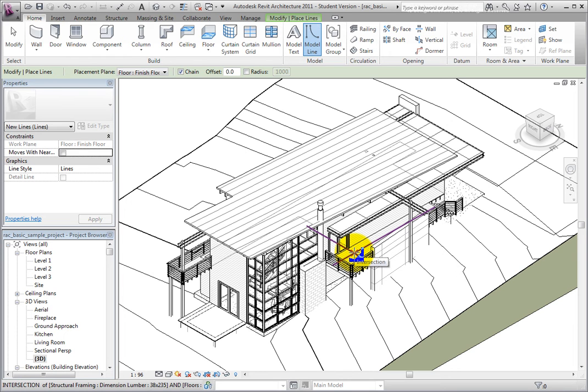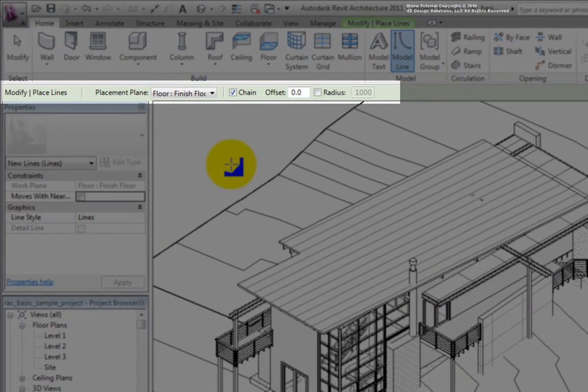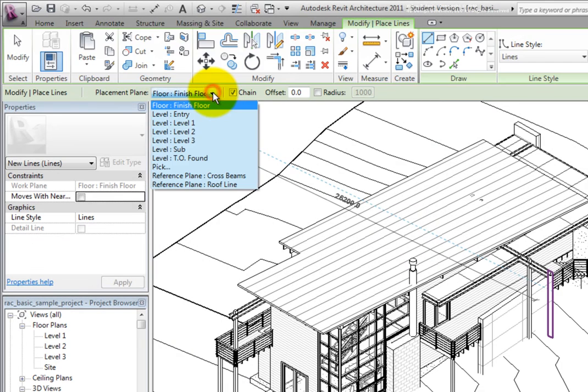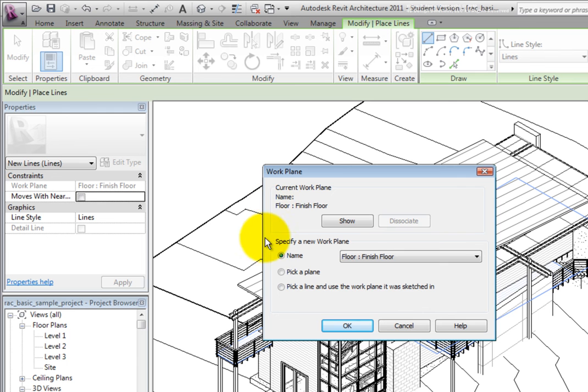You will notice that on the options bar, while in the Model Line tool, the placement plane is indicated as the surface of the floor that we just picked. We can change our mind by setting this to an existing level or named reference plane. And the option for Pick is also available, which launches the same dialog box. Click Cancel to close this. Click Modify to end the command.